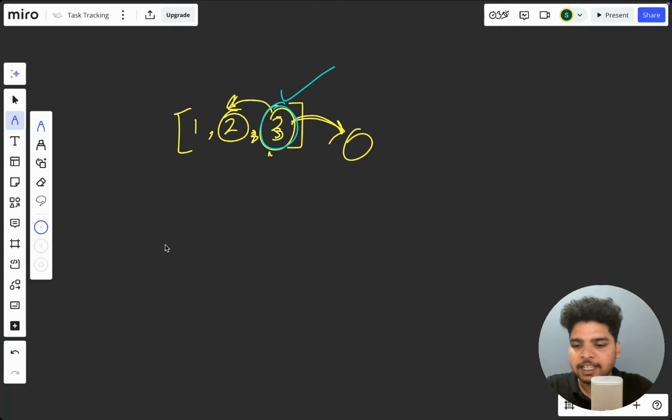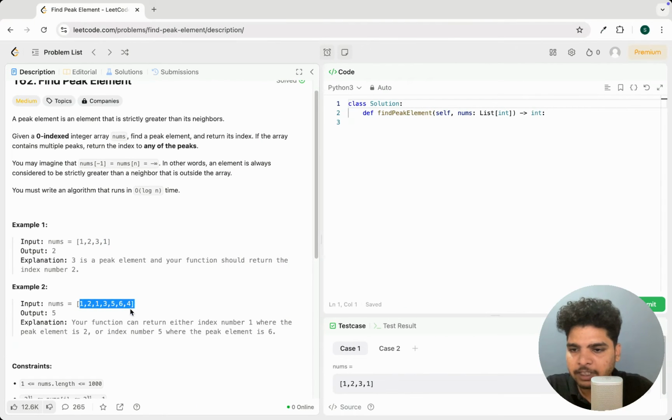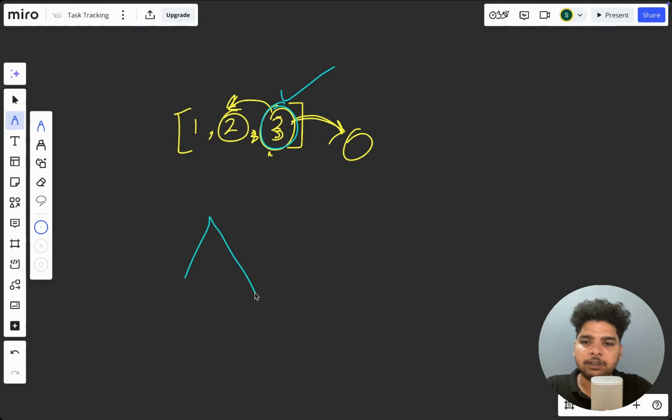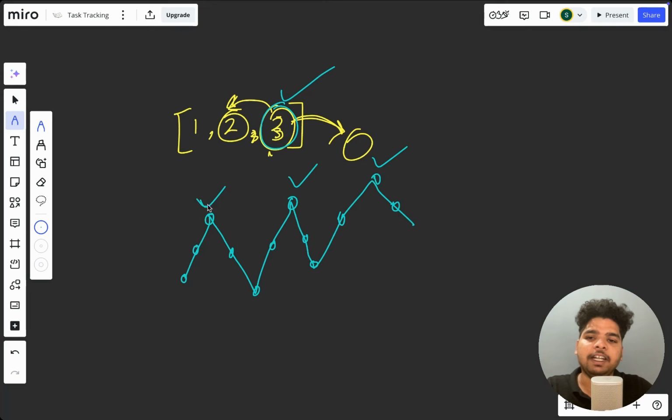In that array, they have given an example. Here you can see this 2 is a peak element. This 6 can also be a peak element, right? For 6, the left neighbor and right neighbor are less than 6, and for 2, the left neighbor and right neighbor are also less than the peak element. So the array would look like this. This could be one peak element, this could be another, and there may be other elements here, but we have to find any one of these peak elements.